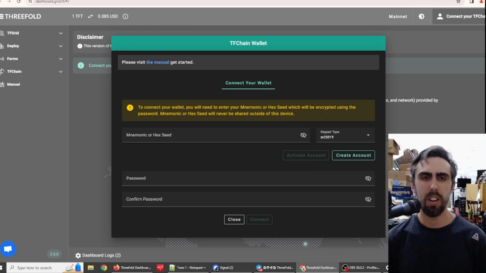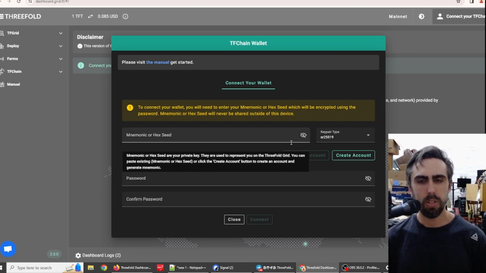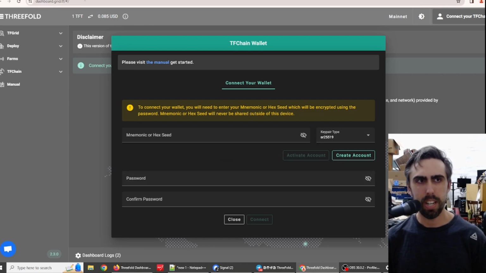So I'm going to start out with how to deploy on Threefold and not go super into detail like some previous videos, but go over some more complicated things and things that have changed. So the dashboard is now at dashboard.grid.tf now that it's on mainnet. And if you haven't made an account, you can go ahead and make one.